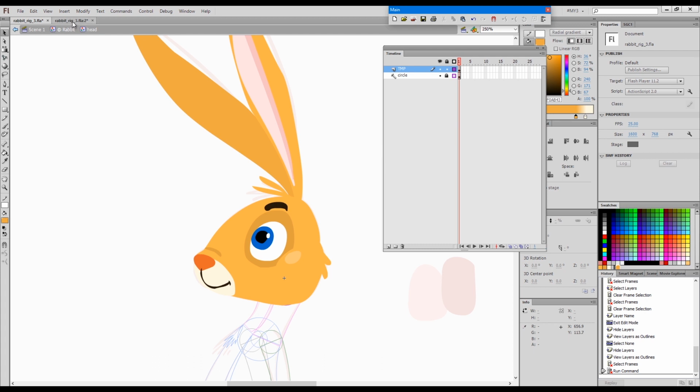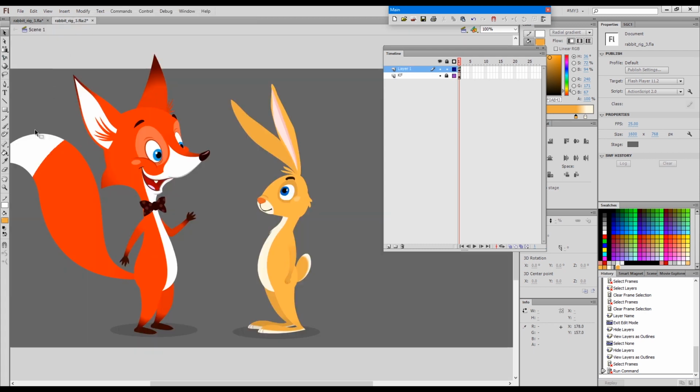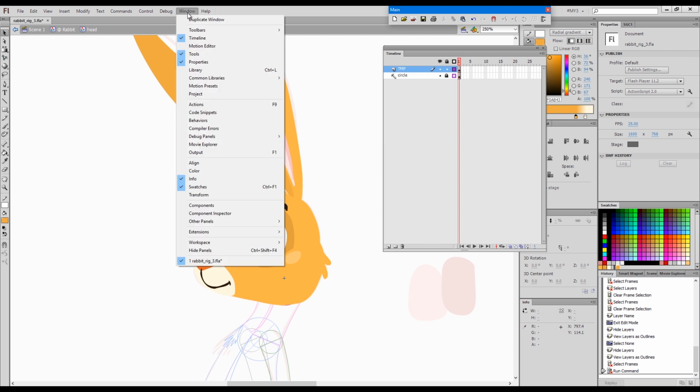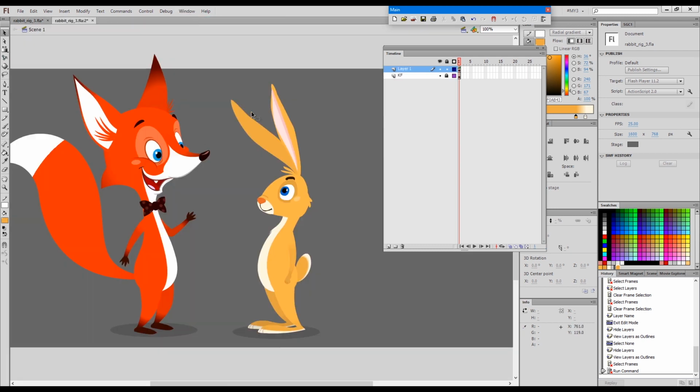Just before I do this, I'd like to remind you that we have a second view of this file open here. So as we work inside the head, we can always go and check the main timeline, how everything looks in context. We can do this by pressing Control Tab. If you're unfamiliar with how to open a second view for a file, this is how you do it. You go to Window, Duplicate Window, and you open a second view. It can be any view. You can dig inside a symbol and you can have as many views as you need to control your progress.